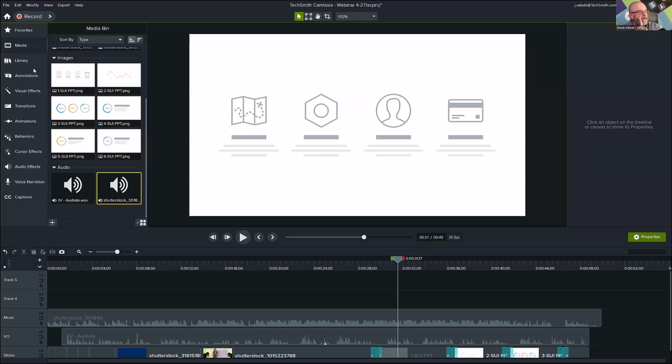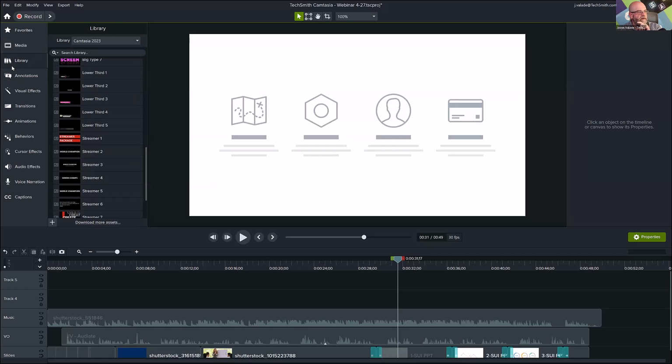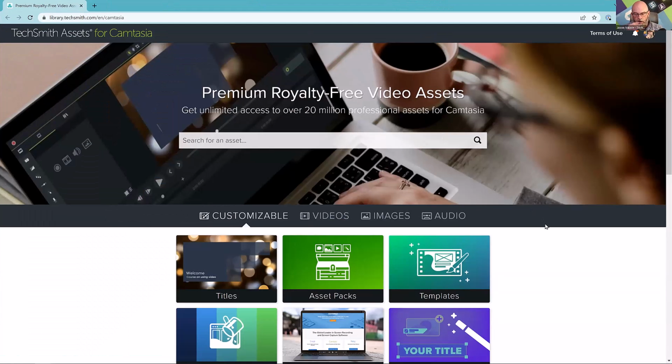By the way, if you're in the library here and you want to download more assets, you can click this download more assets button at the bottom, which does take you to the Camtasia asset library on our website. There are free assets, but there is a paid subscription that gives you over 20 million. There's so much stuff in here.